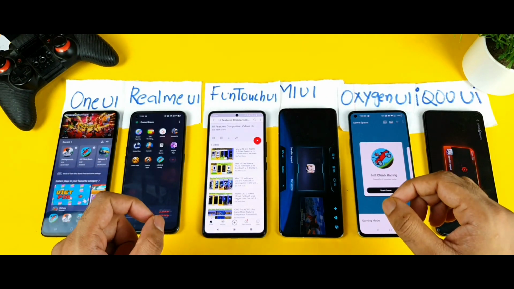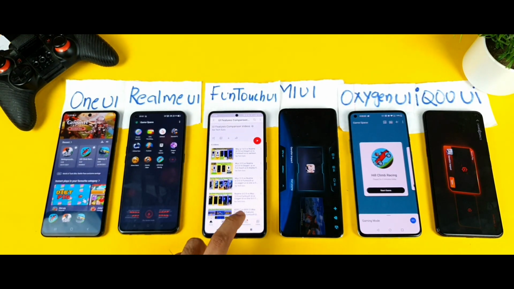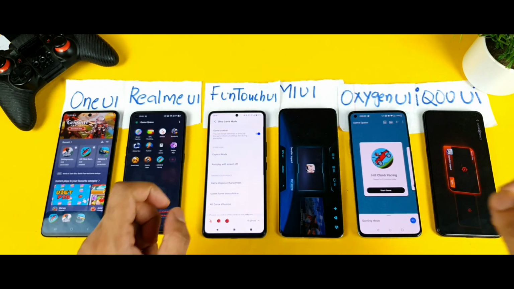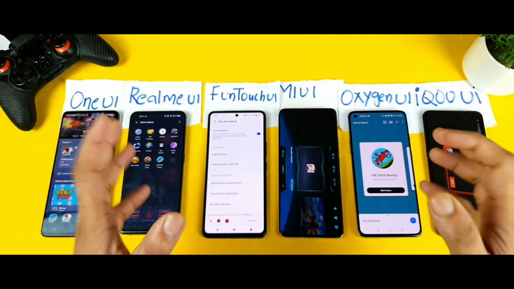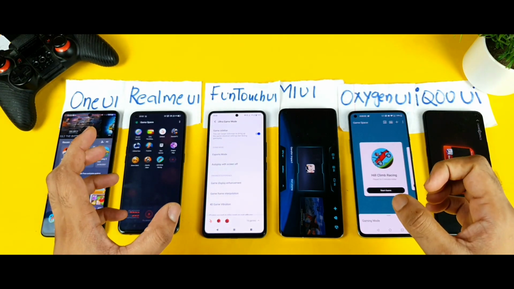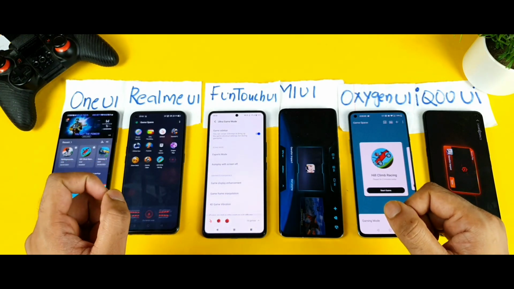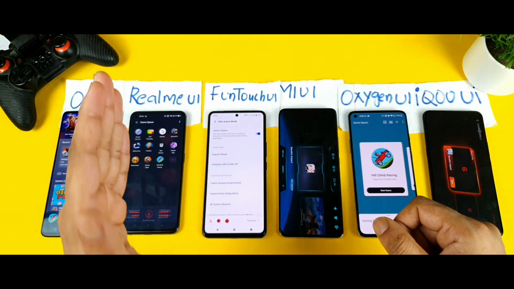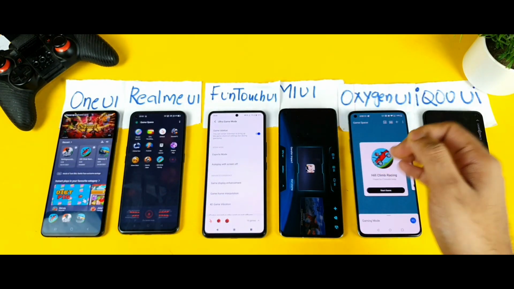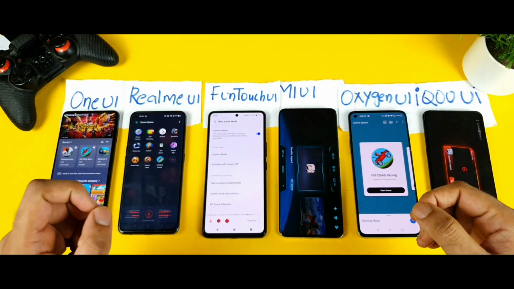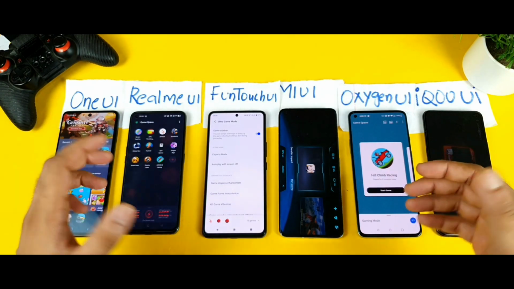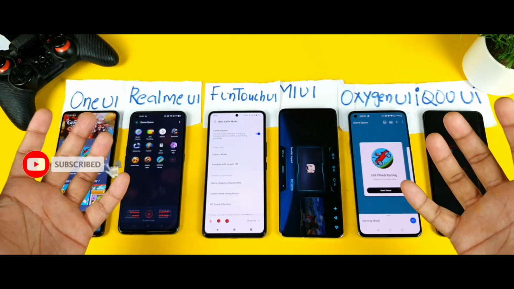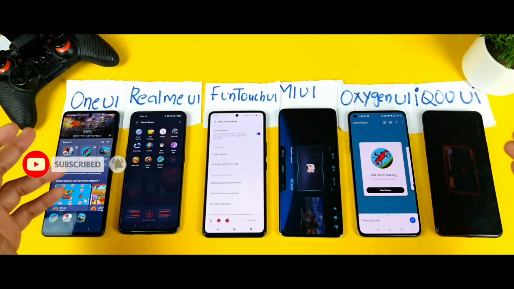So in this UI comparison I'm going to compare one thing, which is game functionalities and game launchers. Which UI has got the better optimized game launcher, that is what I'm going to compare. Starting with the Samsung One UI 3.1, Realme UI 2.0, Funtouch UI, MIUI, OxygenOS and iQOO UI. How the different UIs are treating the game launchers and how it's beneficial for the users, that is what I'm going to explain in this entire video.